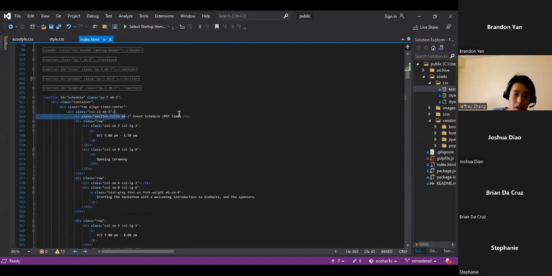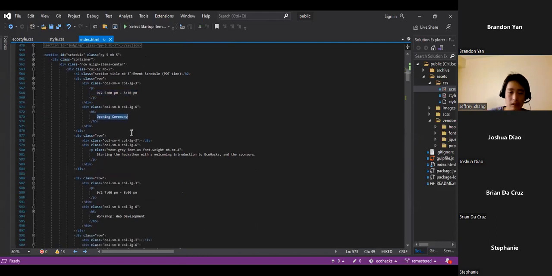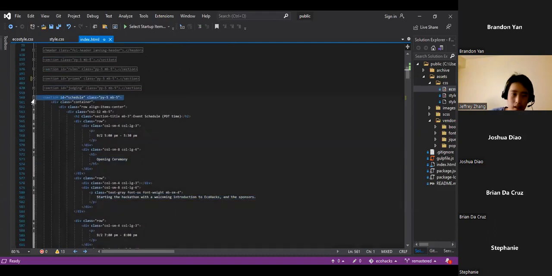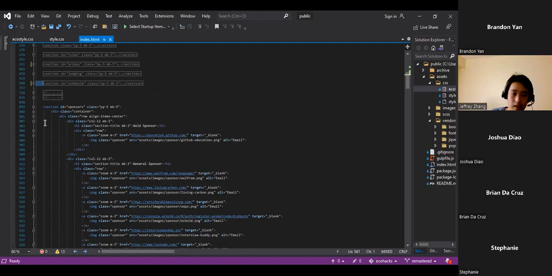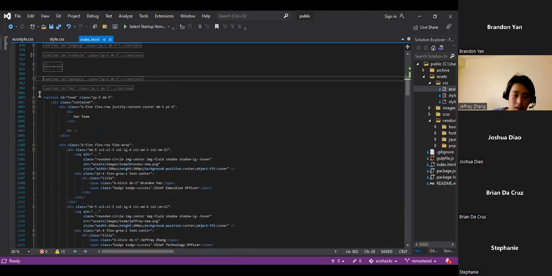Here you will have the event schedule. You have a class row. Inside each row, for the left column, we display the time, and for the right column, we display the event name. And for the row below that, we have a short description of what this event is. For the next section, we have sponsors, which is also made by columns and rows. And there's nothing too interesting for that.